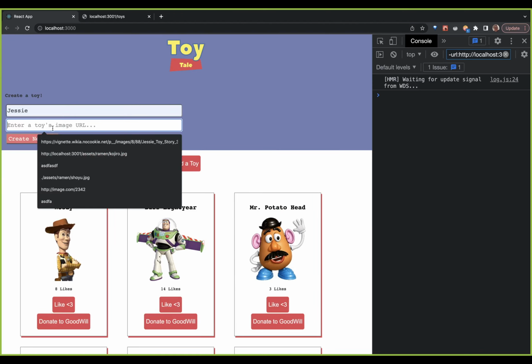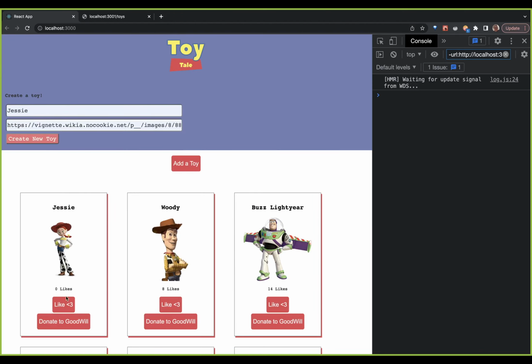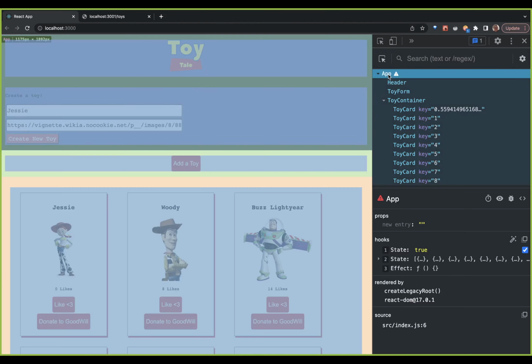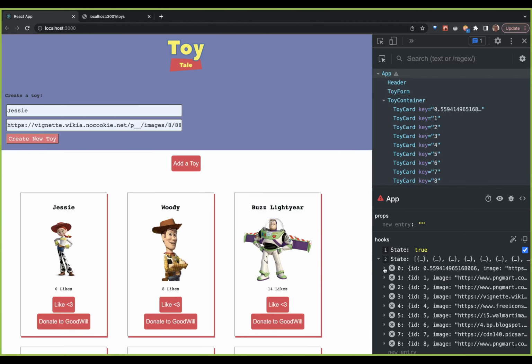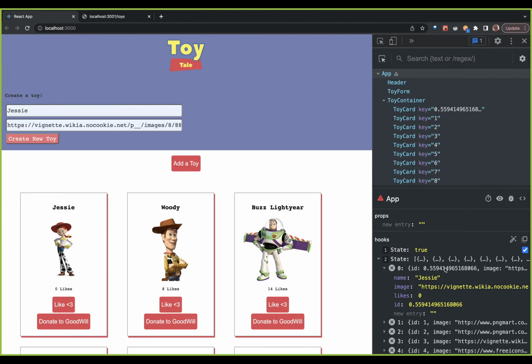Since we didn't set it in the database, Jesse's not there. Let's set Jesse there. Hey, 0 likes, no complaining. And if we look at our state and our components, we can see that there's our random ID, and there's all the stuff we just put in.